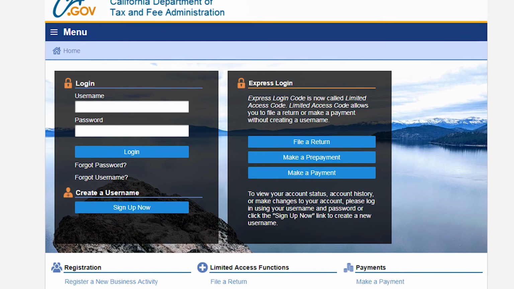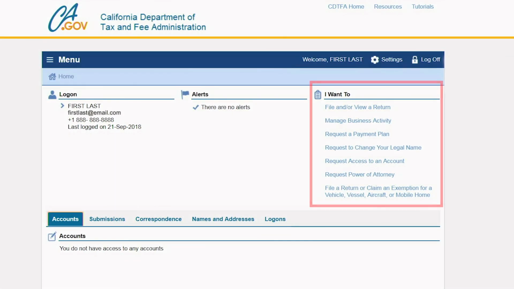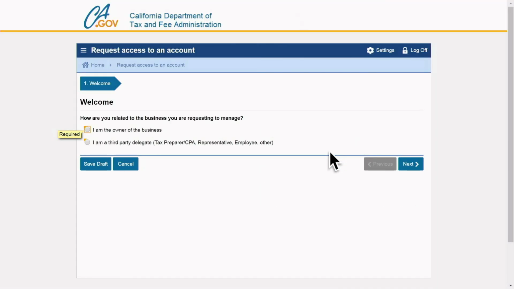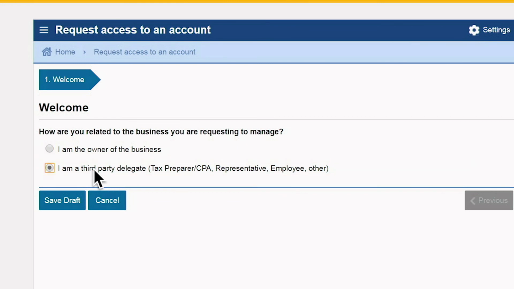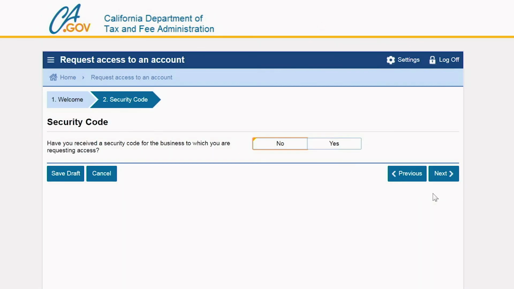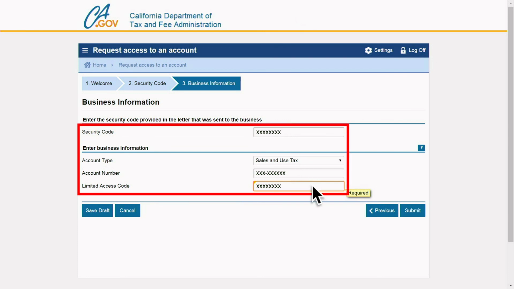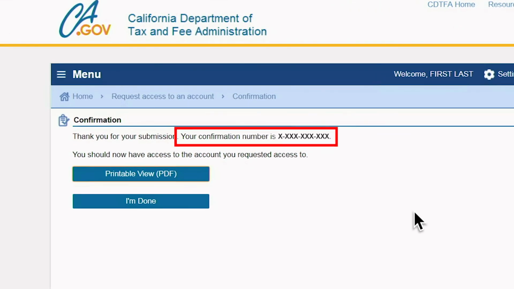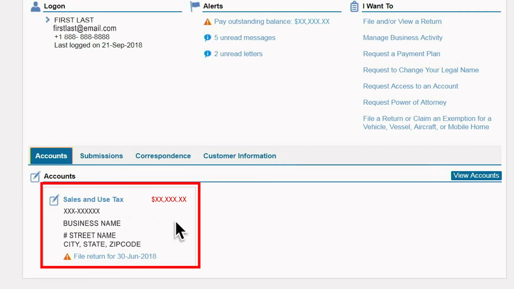Once you have the security code, you can enter your username and password on the login page. On the next page, click I want to request access to an account. The Welcome page will then ask you if you are the owner or a third party, in this case, third party. And then you'll be asked if you have a security code. Click Yes. Enter that along with the other required information and click Submit. You'll see a confirmation page with a confirmation number. And now you have access to your client's account, as you see at the bottom of the screen.